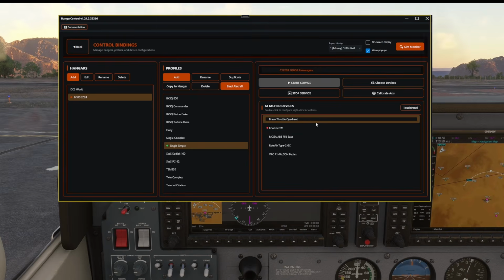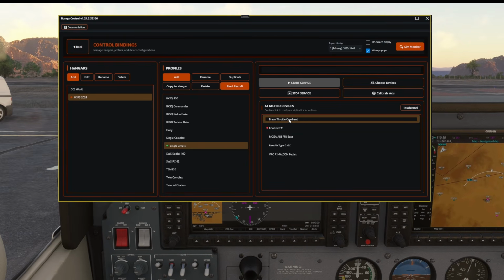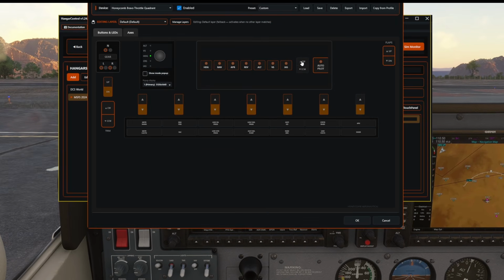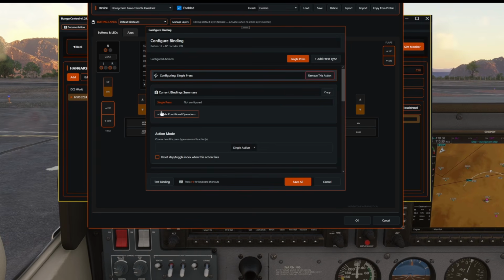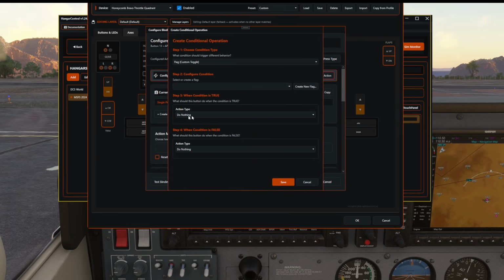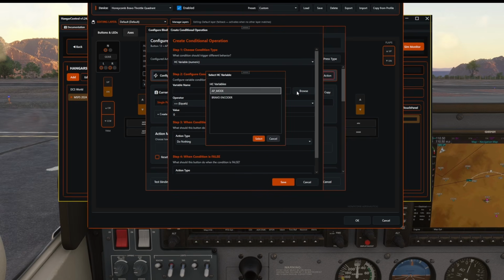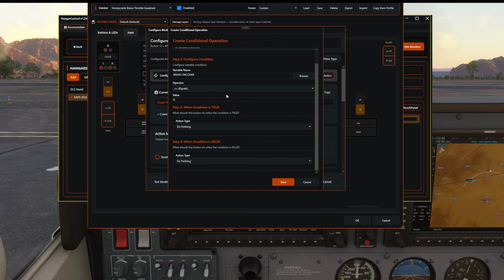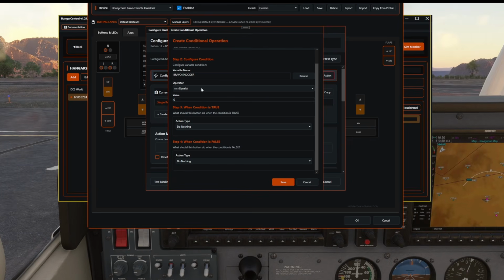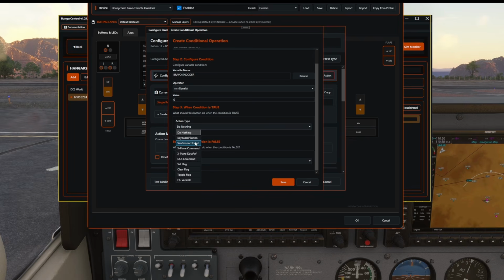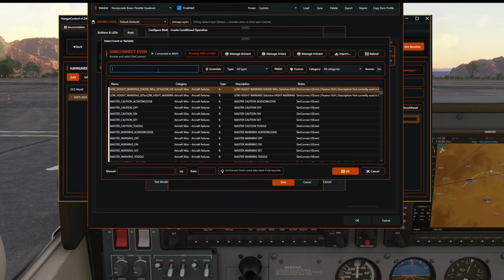Now let's use that value to control what our encoder does. We're going to come to our encoder and create a conditional operation. The point of a conditional operation is exactly the way it sounds: in order to do X command, a condition needs to be met. So we want HC variable. We can browse the variable names. We want Bravo encoder, and in here, we want the value to equal 0. And when the condition is true, we want a SimConnect event, and we're going to set this one to the heading bug.